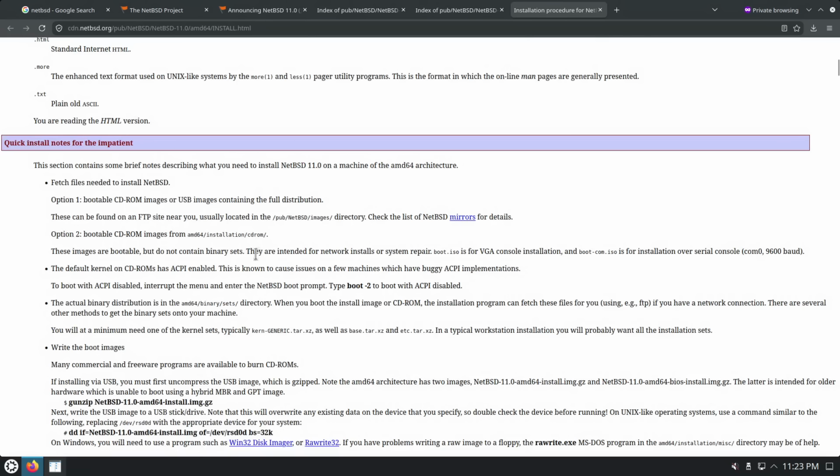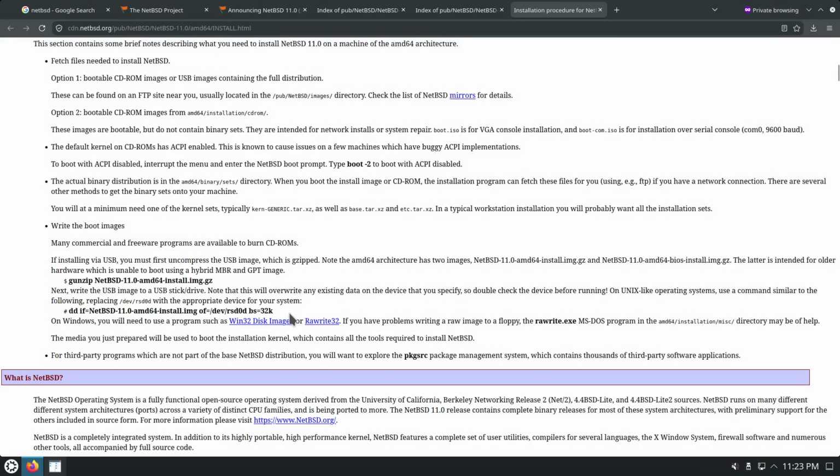I already have the install image, the ISO file. We're going to boot from it. The binary sets will be available. We can just start creating the virtual machine.